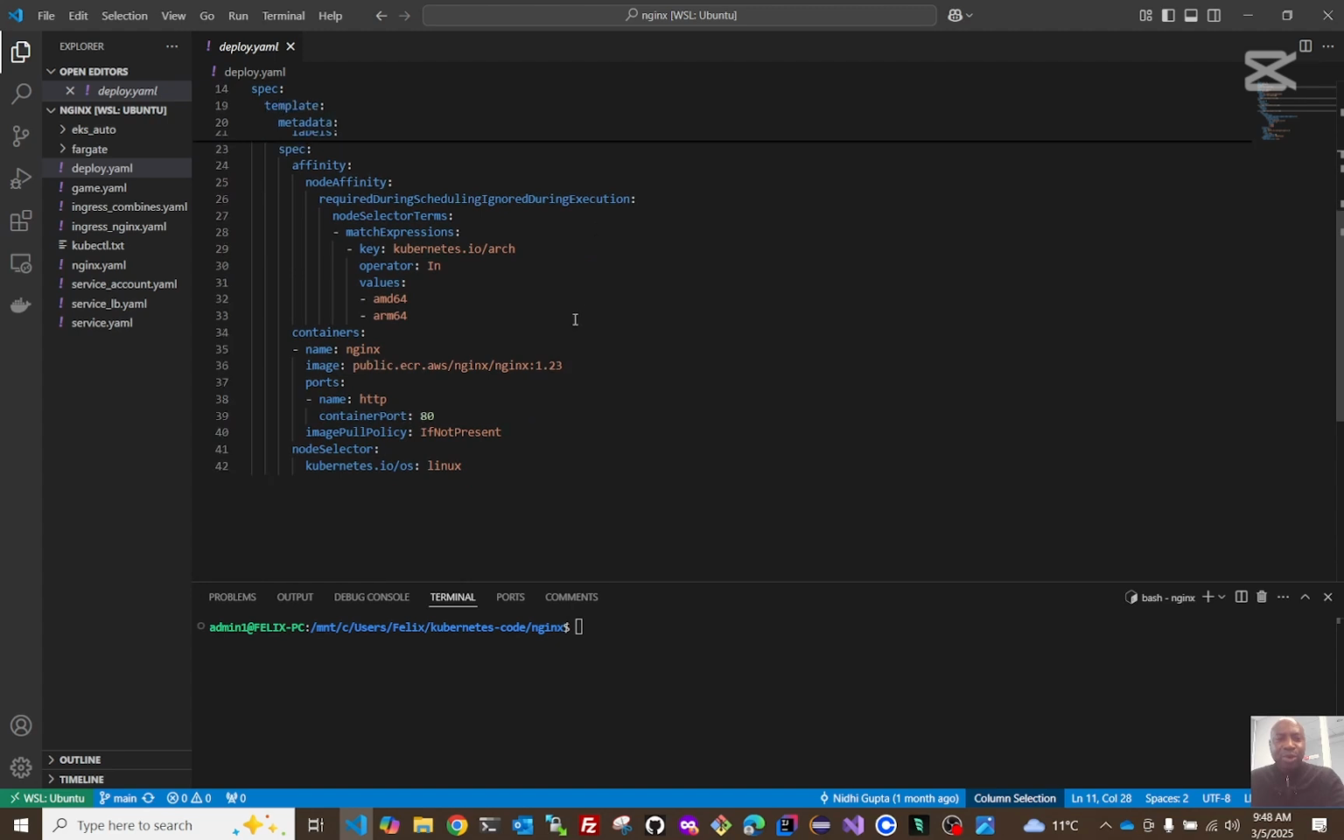And also, it's going to be using this image. This image is the image of Nginx, version 1.23, that is present in public ECR. ECR is Elastic Container Registry. So it's going to be pulling this image from there, and it's going to run the container on port 80.